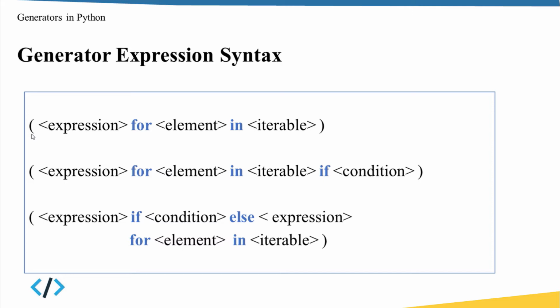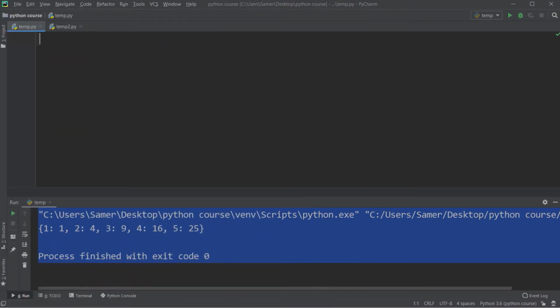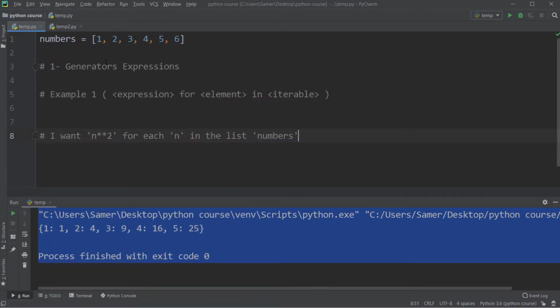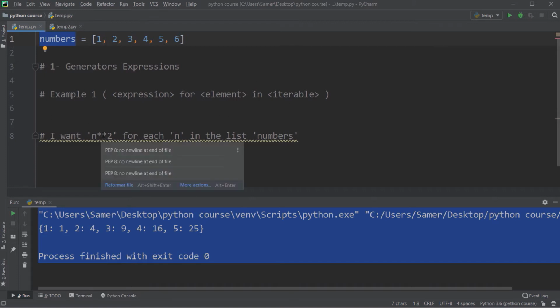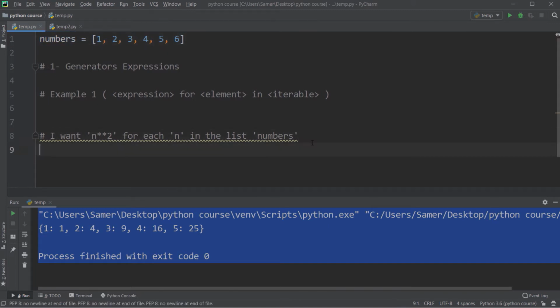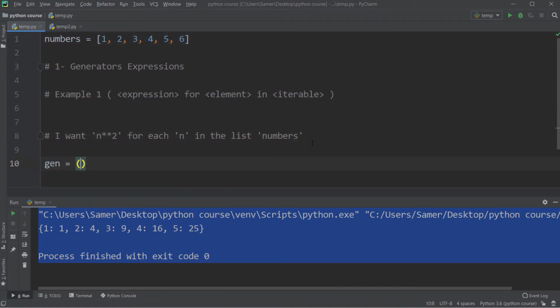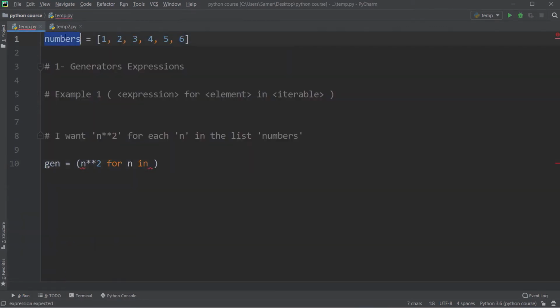Now let's move to the PyCharm IDE to see some code examples about this syntax. First of all, let's see an example of the first type of syntax. Assume I have the following list, which is numbers 1, 2, 3 until 6. And the first type of syntax, as we know, is expression for element in iterable. And I want to create a generator expression which will give me n to the power of 2 for each n in the list numbers. So I will say gen equals, in parentheses, n to the power of 2 for each n inside numbers. Now let me print gen.